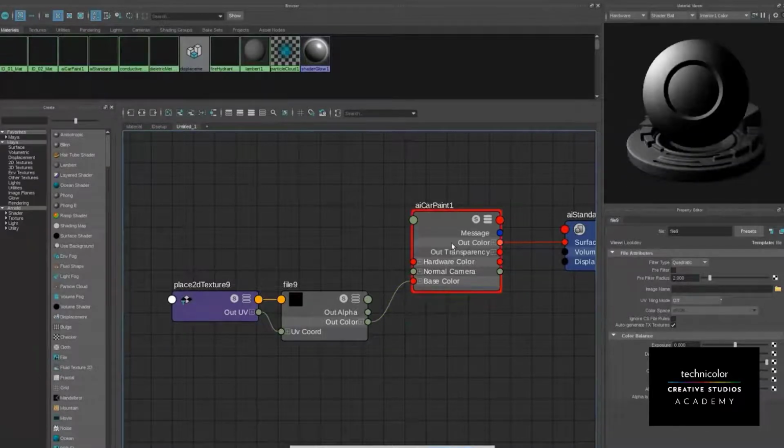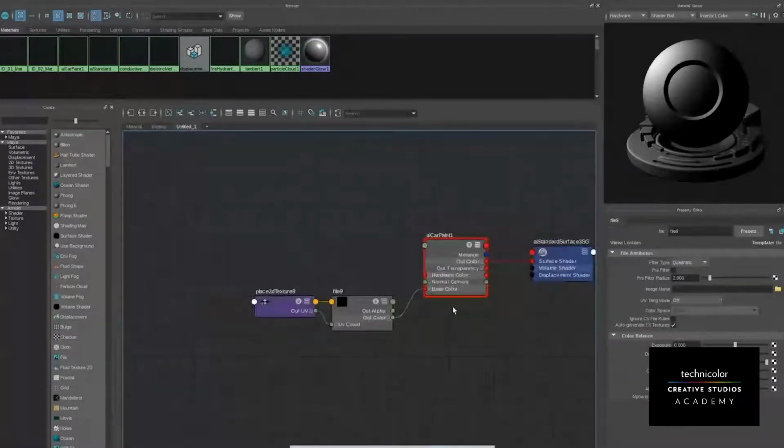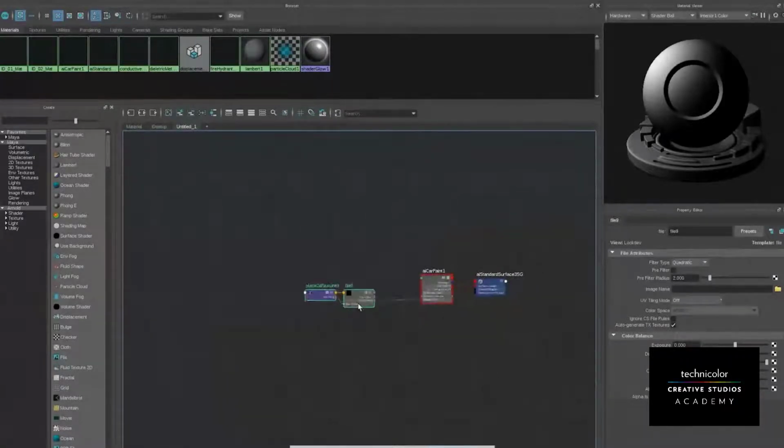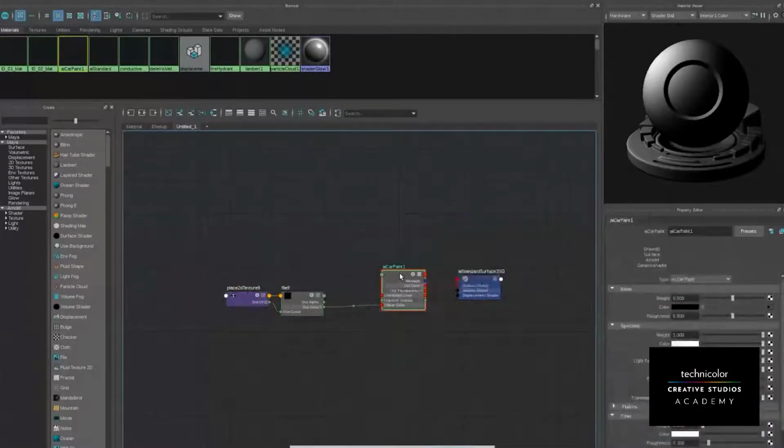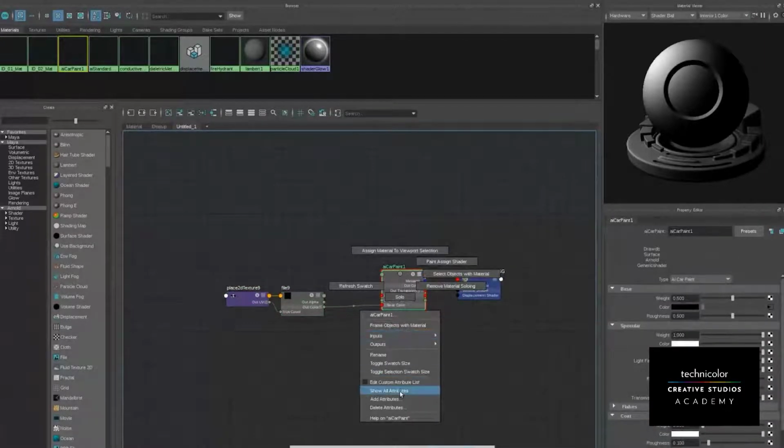You can see that very few attributes are being shown on the outside here, but believe me when I say this, Arnold has a lot more going on. So select the node, right click and say show all attributes.